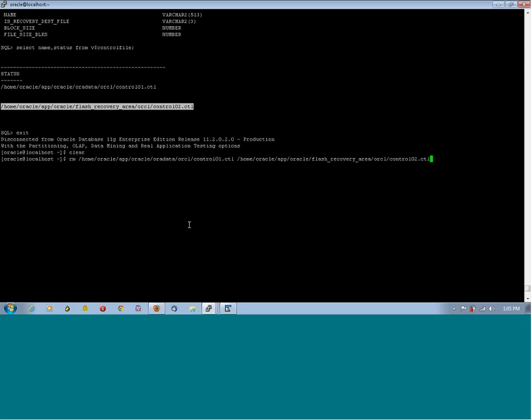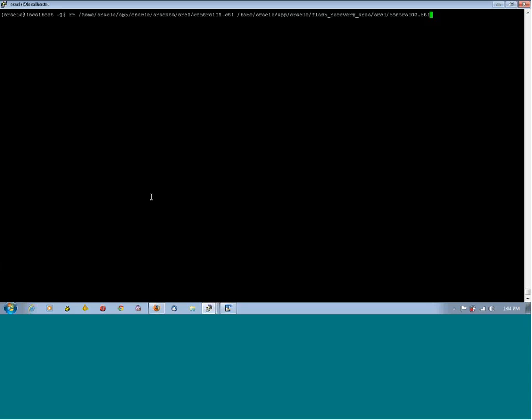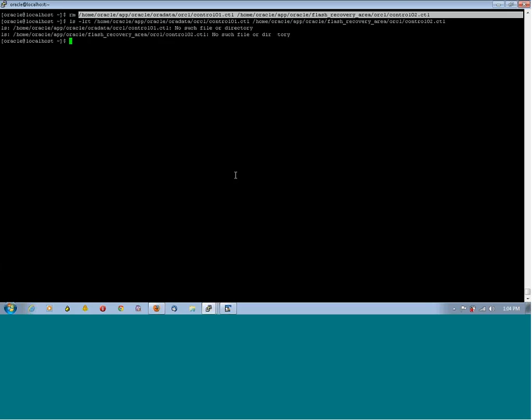Okay. Now these are the two control files that my database is working with, and I'm going to delete these two control files. Now I do not have any control files. Let me list. Okay. Now I do not have those control files. Now let me see the status of the database.